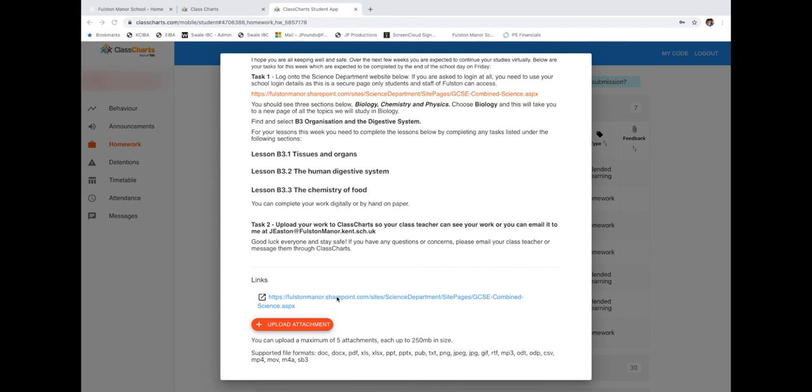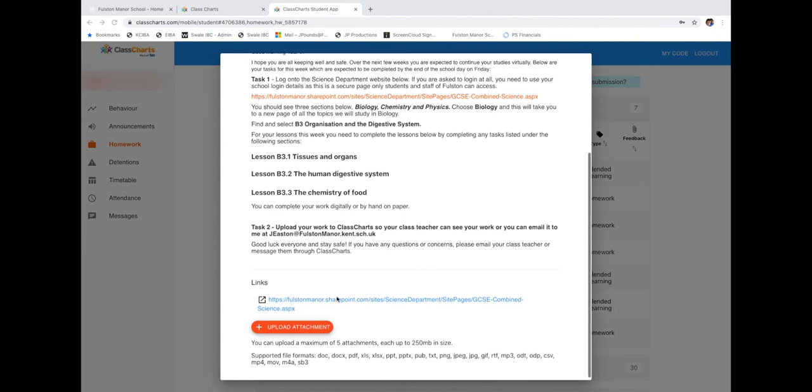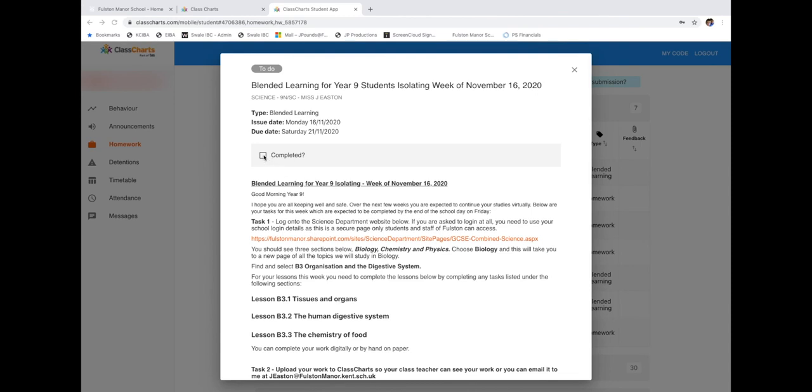If you do take a photo, please keep the work safe and filed away, ready to hand in when you return to school in December. Once you have uploaded the work, you need to tick the completed box. This will then submit this to your teacher, which allows them to give feedback and mark this work as completed.